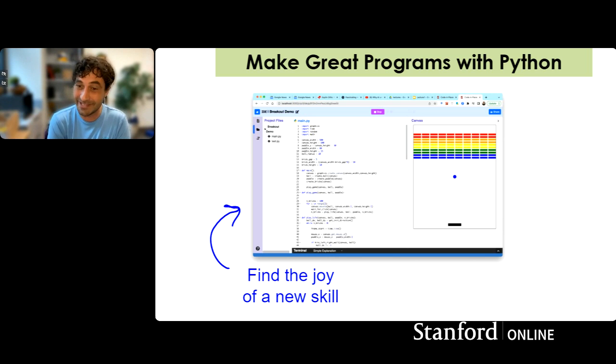106A teaches you how to program. When you walk out of the class, we want you to have a new skill. And that new skill is that ability to turn your dreams of what you want your computer to be able to do into reality. You'll be able to program things like what I'm showing you on the slide, where you can write an interactive breakout game.